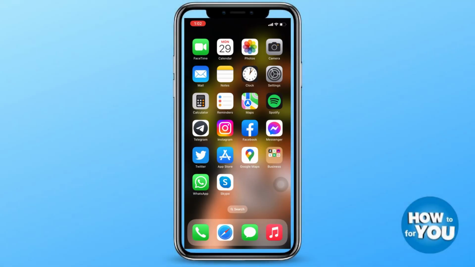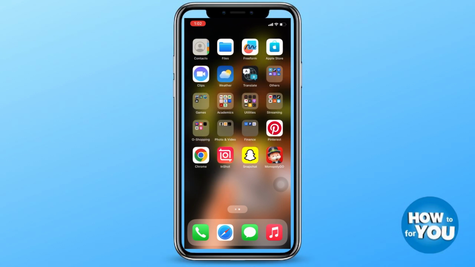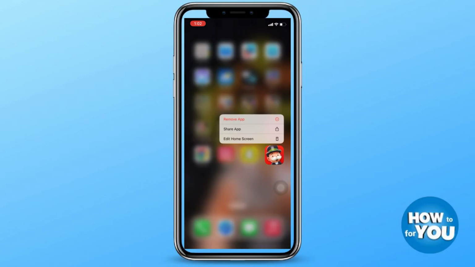If you want to learn how to reset your game data on iPhone, just keep on watching because we prepared a step-by-step tutorial for you. For example, you want to reset your data on Monopoly Go on your iPhone. What you have to do first is open the application on your phone.